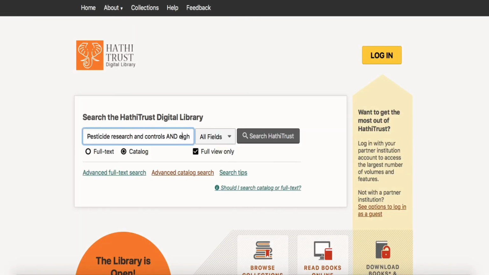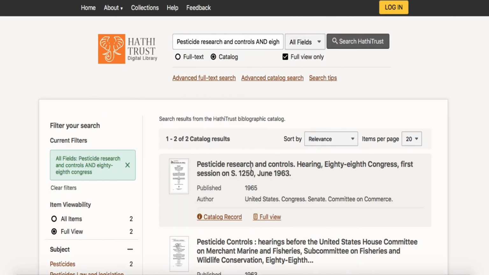Now that we have more information, we can do a catalog search. We are going to do a Boolean search for Pesticide Research and Controls and 88th Congress. It is important that you spell out 88th Congress because it needs to match exactly how it is written in the title. With this information, we can now find the document using the catalog search.